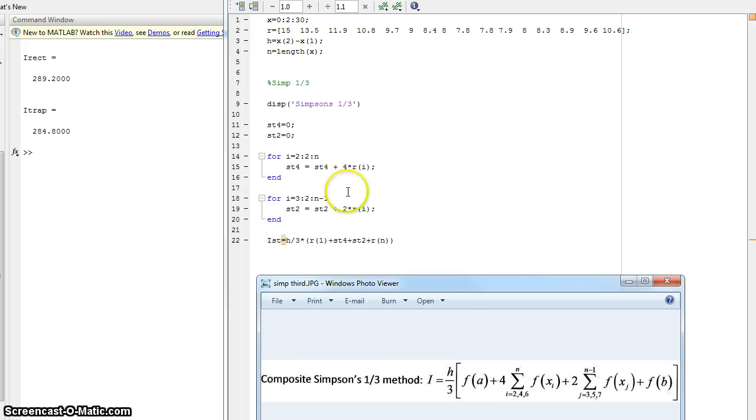So what we have here, same as the last video, because we're going to do a comparison in the next video. We have the X matrix that goes from 0 to 30 in increments of 2. That's what this notation is. And we have the R matrix that corresponds to the X matrix. H, which is the step size, in this case it's 2. N is just the length of the X matrix.